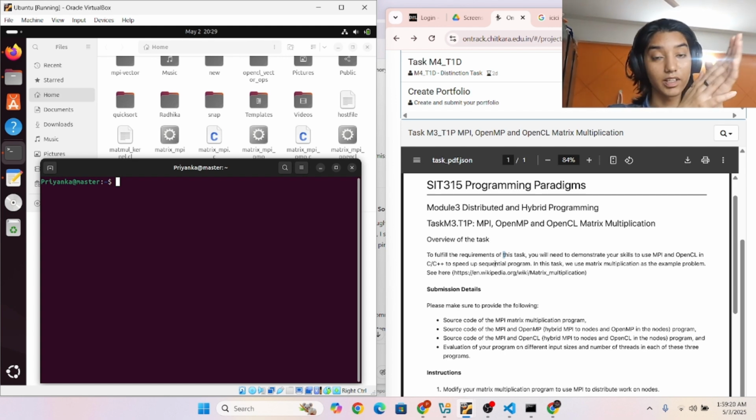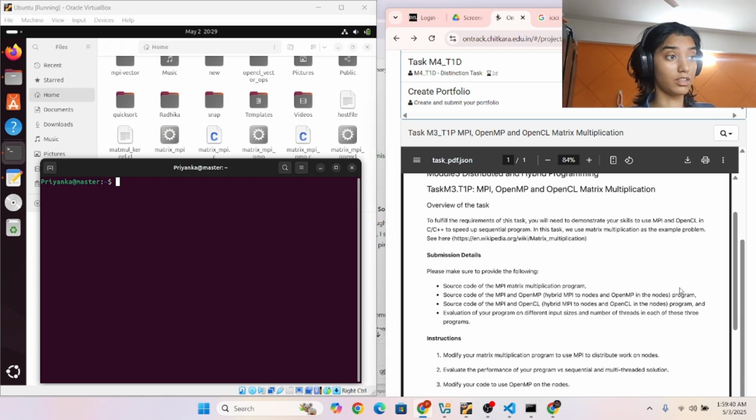First is the MPI, then the second is MPI with OpenMP. OpenMP is for the threading part of it, and we don't have to do much. We just have to write the pragma command for that. It divides threads into a number of chunks by itself. It is much smarter than pthreads.